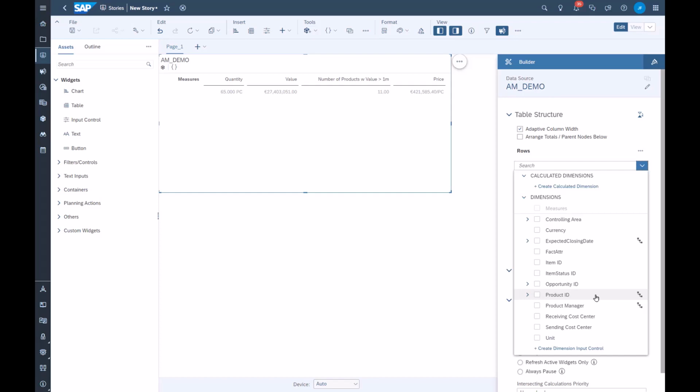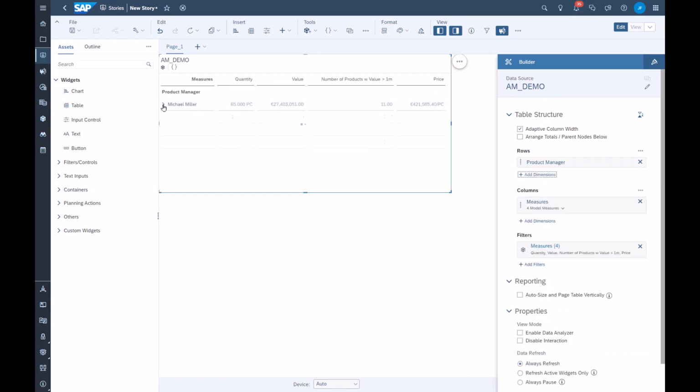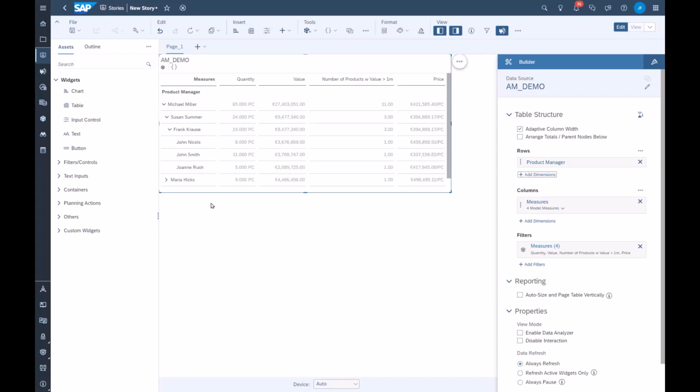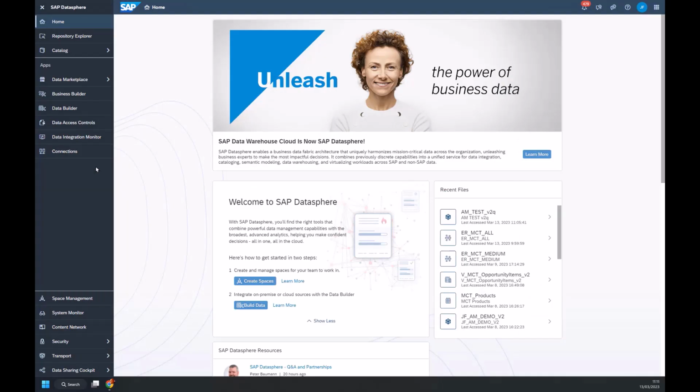As in SAP Datasphere, we can now use any of the model dimensions for drill down. If we choose the product manager, for example, its hierarchy is also leveraged automatically. As you saw, the Analytic Model in SAP Datasphere allows modelers to leverage the rich semantics to prepare a multidimensional consumption model that makes it easy for business users to get their questions answered easily, fast, and efficiently.